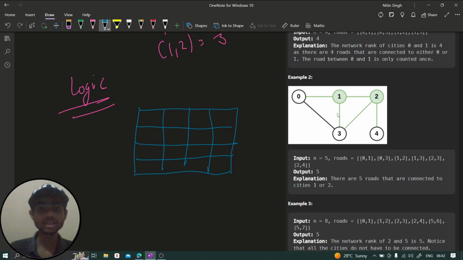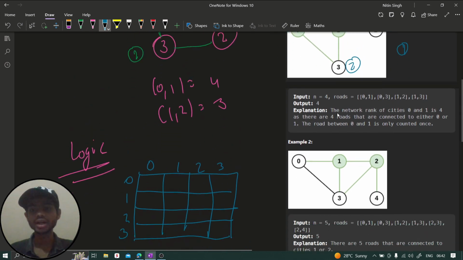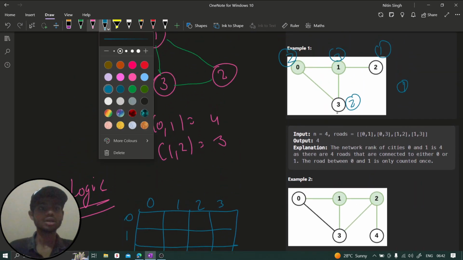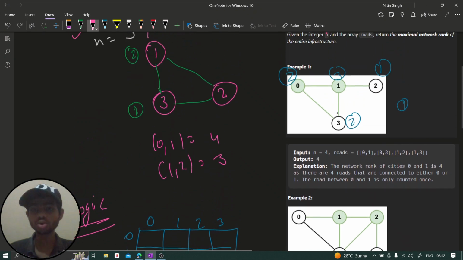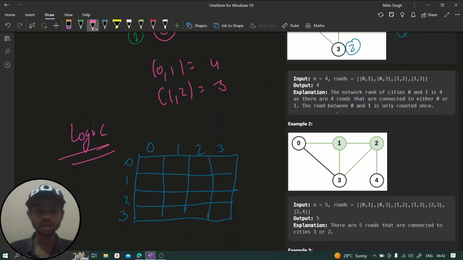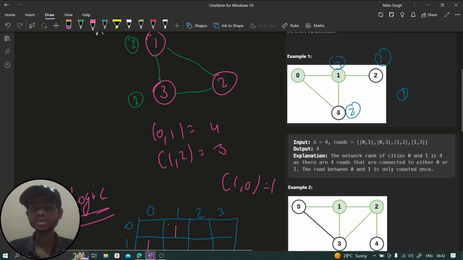So this is city 0, because it started from 0, right? So we can say city 0, 1, 2, 3 along the rows and 0, 1, 2, 3 along the columns. Here, if there is a road between 0 to 1, I'm going to mark it 1, and 1 to 0 also I'm going to mark 1, because there is a road between 1 to 0 and 0 to 1. This cell represents 0, 1, meaning whether there is a road between 0 to 1 or not.